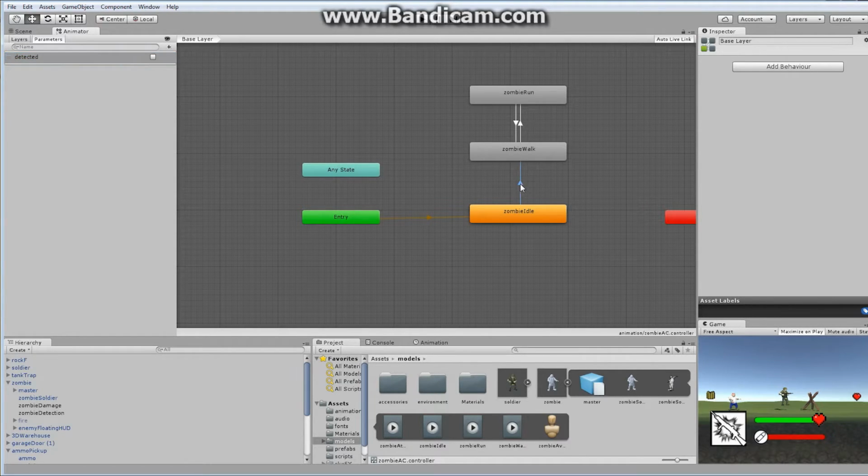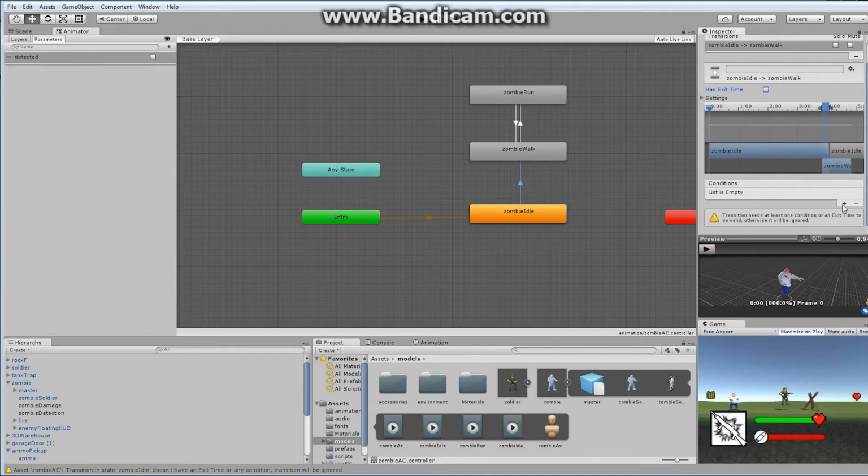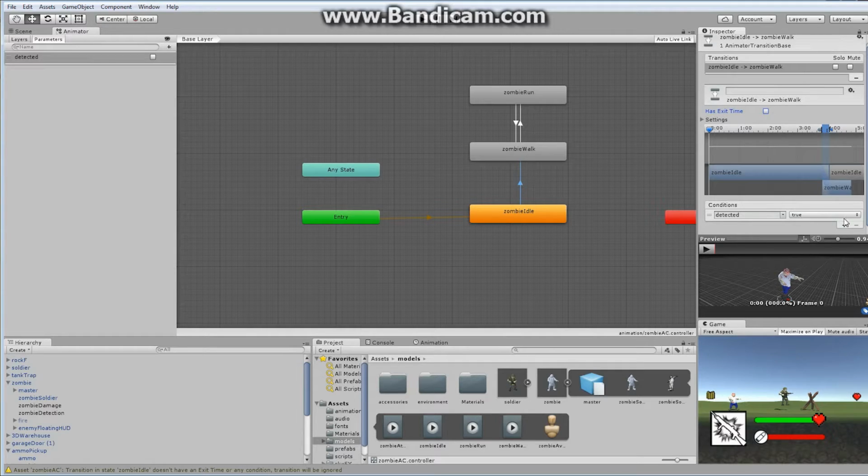But if our player comes into our aggression zone, we want to move from the idle state, when detected is true, into the zombie walk. Perfect. That's exactly what I want right there. All right, so from the idle into the walk.